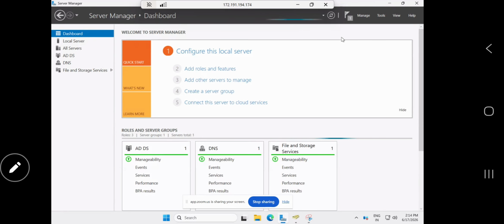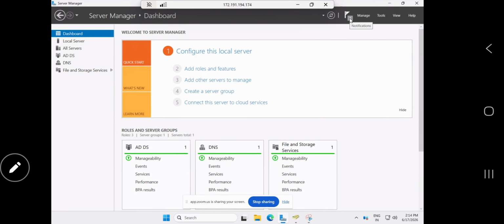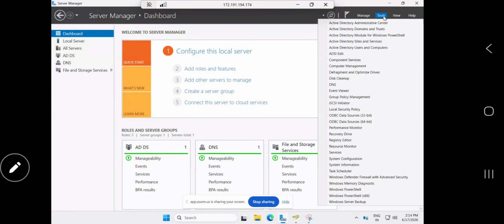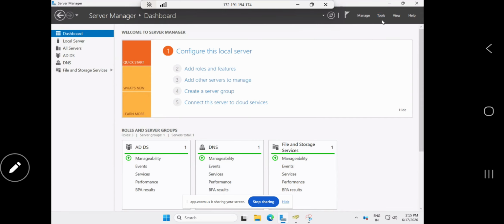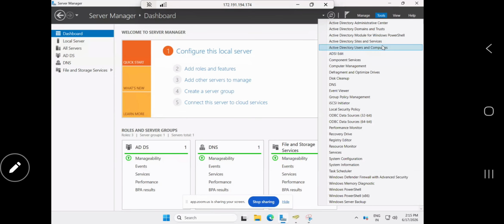If I go to Tools, and Active Directory Domain Service is installed on this server, we will get these options: Active Directory Users and Computers. If this service isn't installed, then when you click on Tools, you won't get Active Directory Users and Computers. Only in Active Directory Users and Computers can we enroll new users or join new devices into this domain.